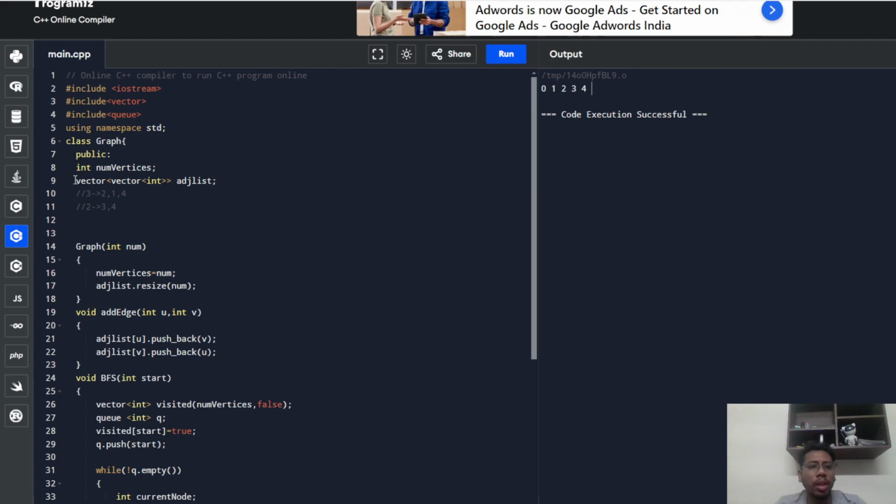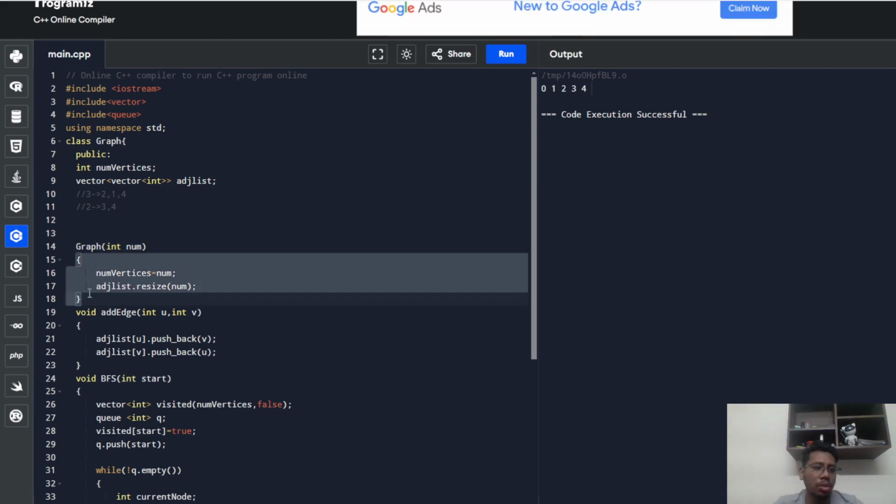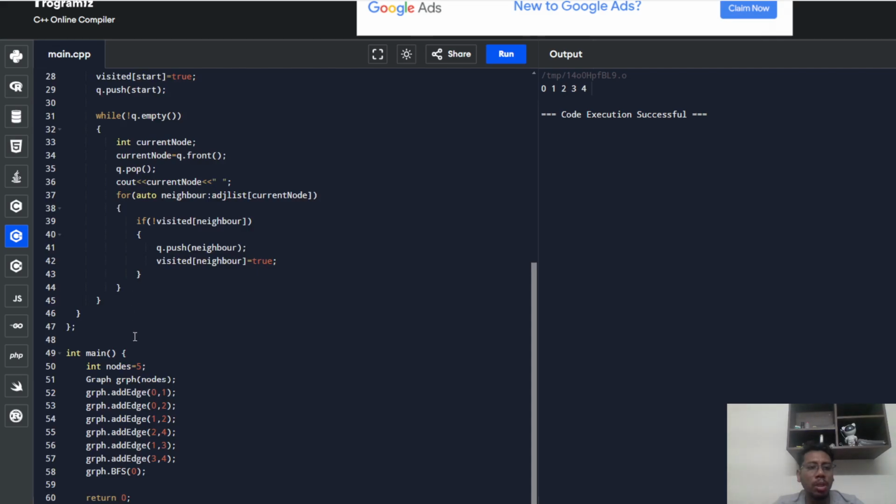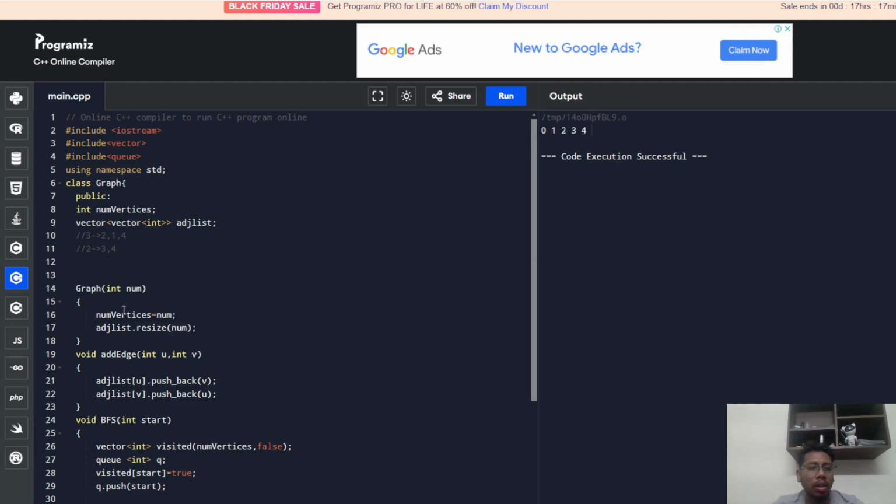Adjacency list is a vector of vector, and it's a vector of int format. So now I have saved it here. What this function is doing is that it is a constructor, and it is assigning the number of nodes we are going to have in the graph. The user will give this, like here I have given nodes to be 5, so we'll have 5 nodes, and we'll assign this variable number vertices to be 5, so it's coming from here.